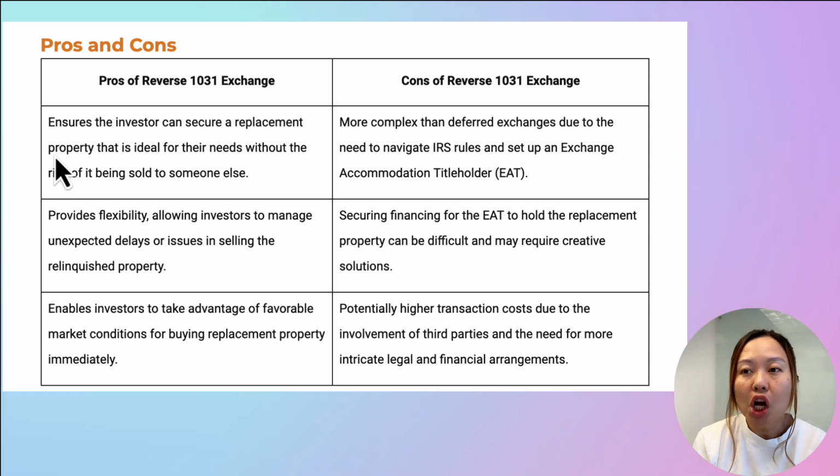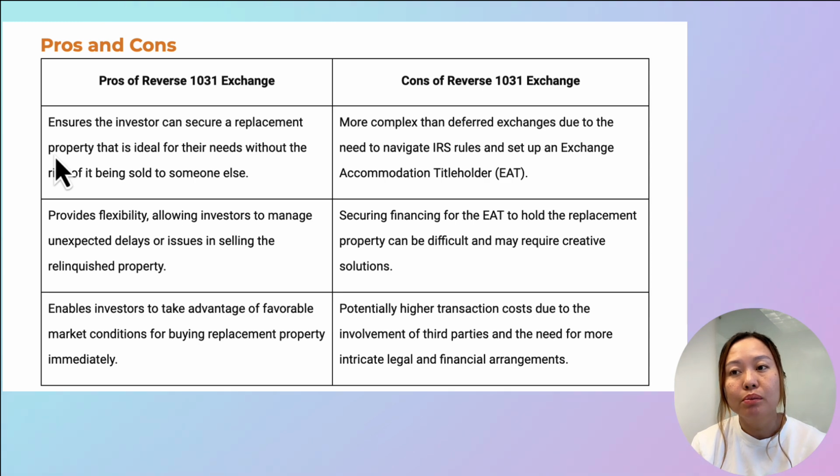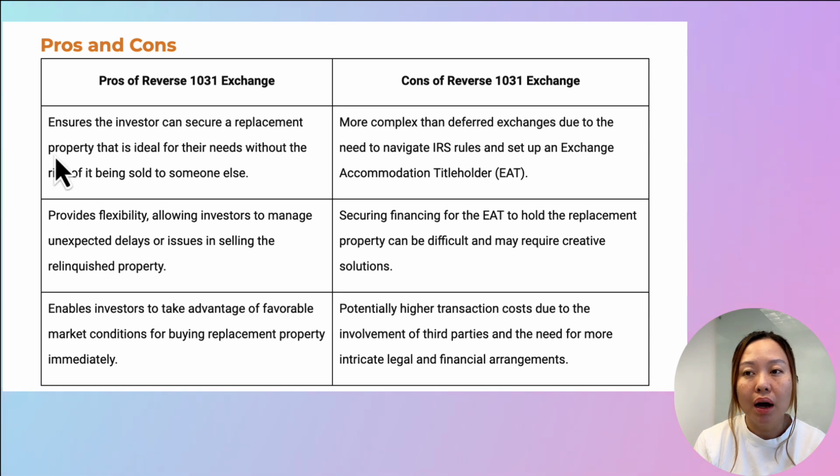Let's look at the cons of a reverse 1031 exchange. This type of exchange is more complex than deferred exchanges because you need to navigate more of the IRS rules. And there's an additional step that you need to set up, which is an exchange accommodation titleholder, or EAT. We're going to look into what an EAT is later.